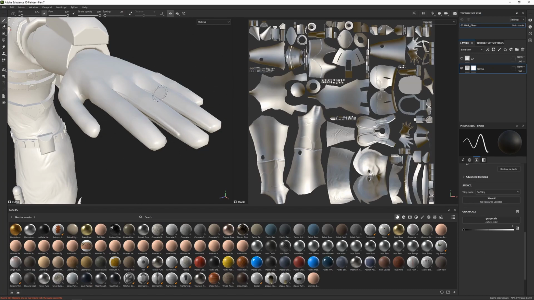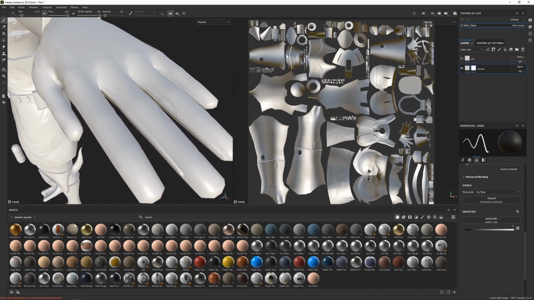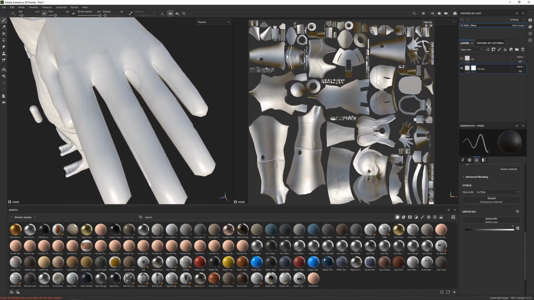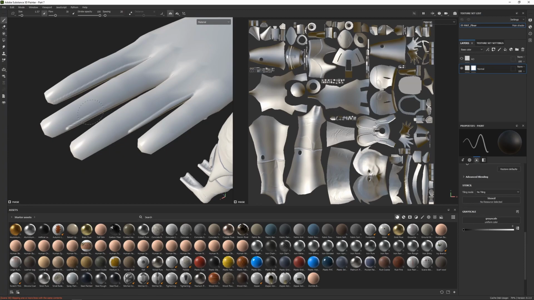Let's decrease the brush size. Let's use something fairly soft. And maybe even decrease the flow a little bit as well. And I'm just going to left click and drag. And I'm going to paint out those nasty edges.